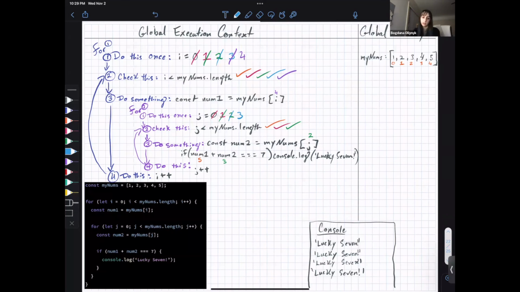3 is less than my nums' length, so we pass. Then j is changed to 3, which will be the value of 4. So my nums 2 will be 4, which is not strictly equal to 7. So we go to step 4, we increment j by 1 again. Great. j now has the value of 4.